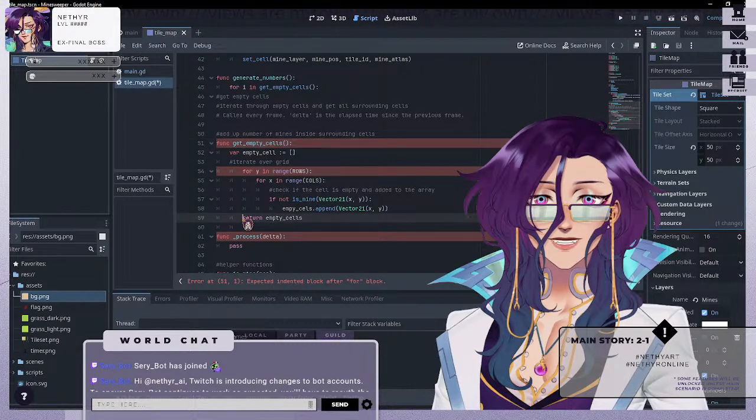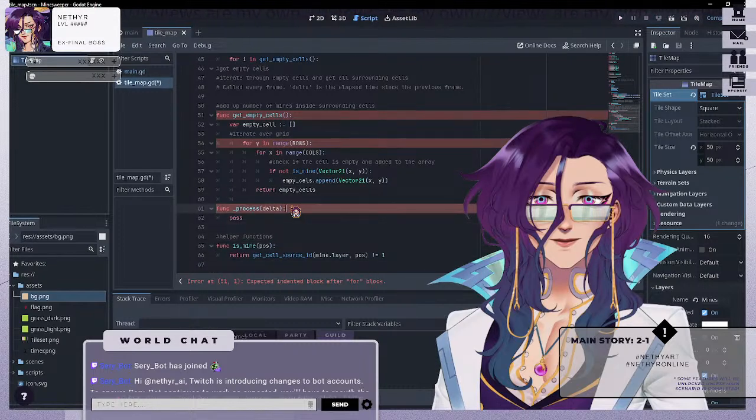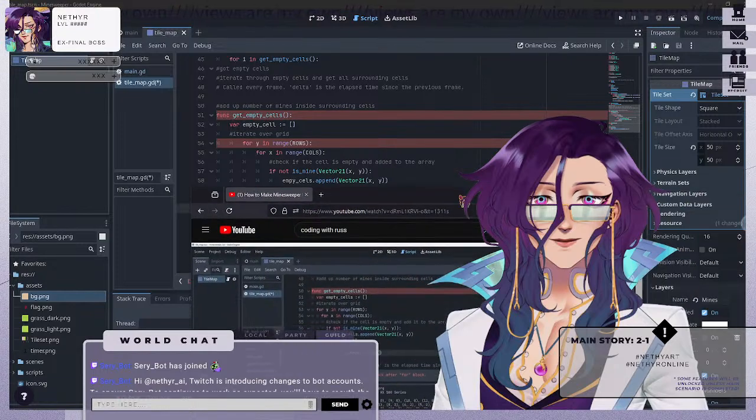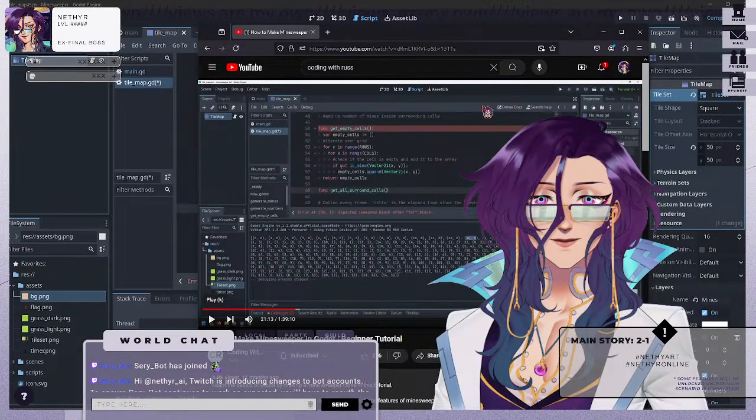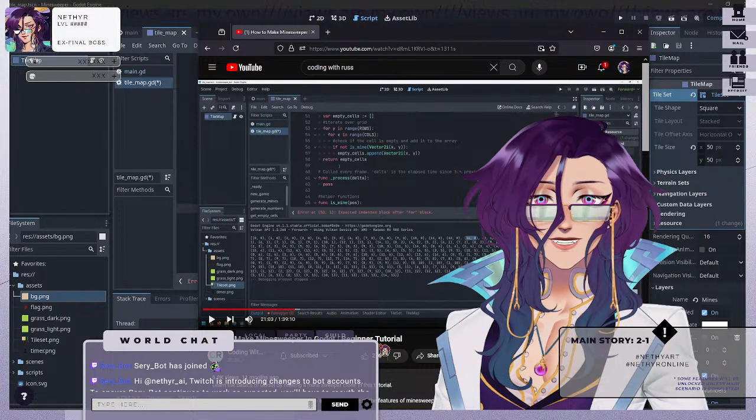Expected indent block. Do you want me to indent again? No? Interesting. Pass. Function is mine. Is the function is mine in the correct spot? I want to know. Am I doing this correctly? Am I just a silly dum-dum?